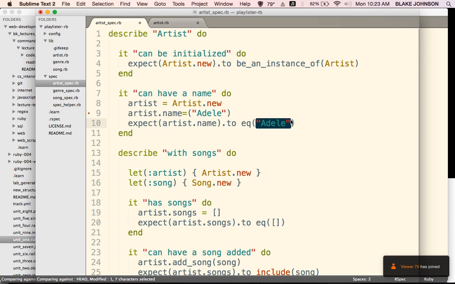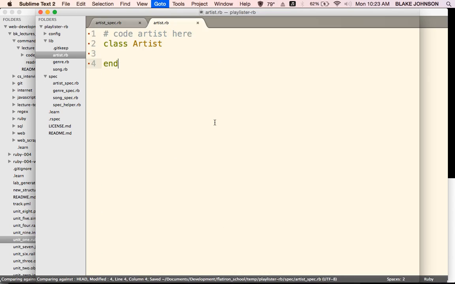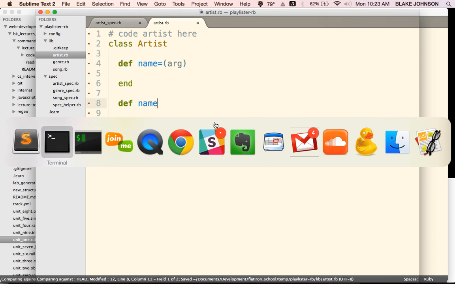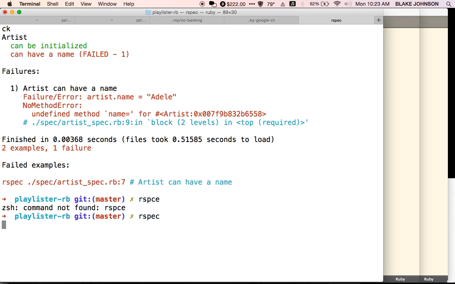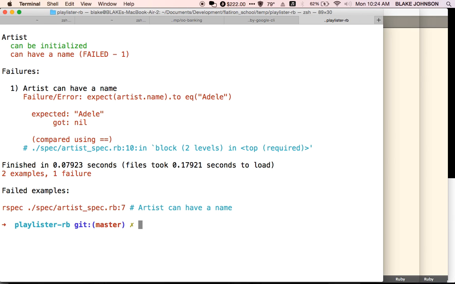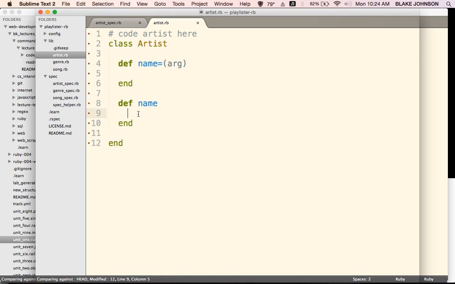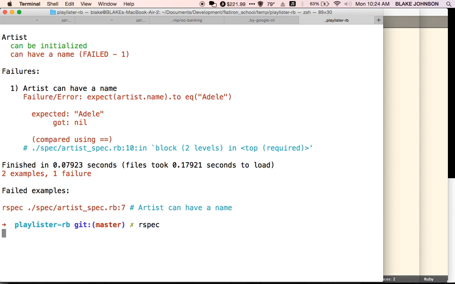So there's nothing specific that the test is telling me that I have to do. All I know from the test for sure is that I need a name equals method, which takes one argument, and I need a name method. So let me start with that. So the error I got, right, was no method name equals. Let me run it again. And now it says it expects I have both of these methods, but when I call the name method, it should return Adele. So I could hard code it, right, and I could say Adele.